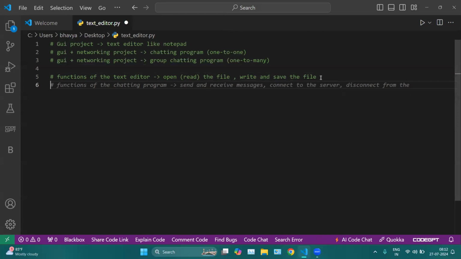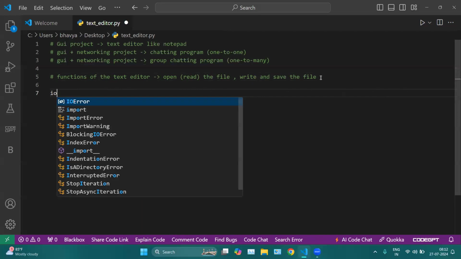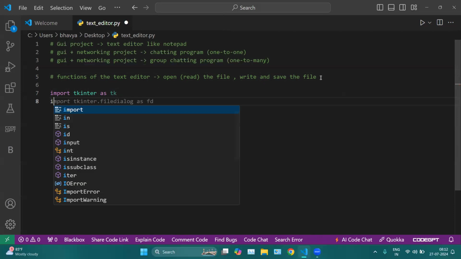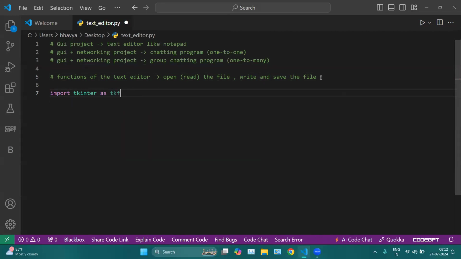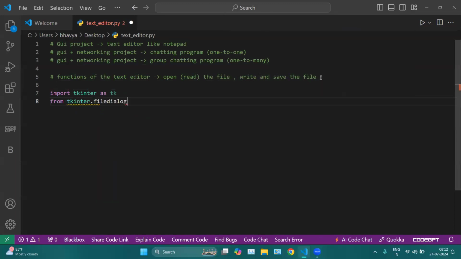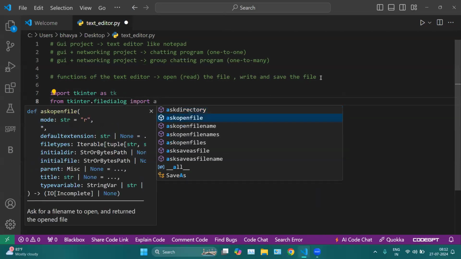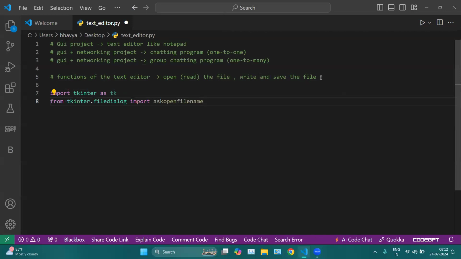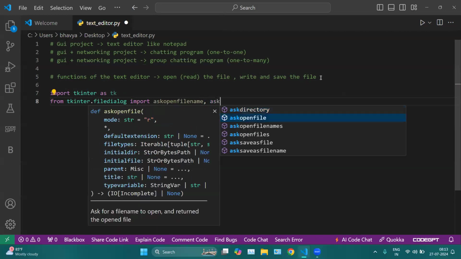So first we will import tkinter. So we will import the library, so we are importing tkinter. Then we have to import a file dialog box. You can import from tkinter.filedialog. You can import askopenfilename and then we can use asksaveasfilename.